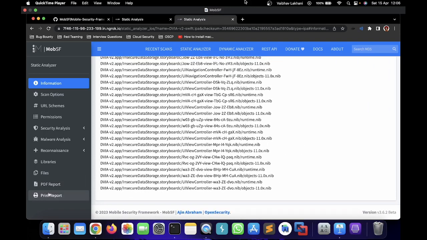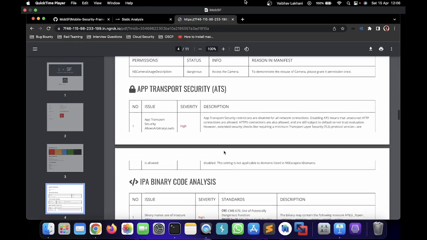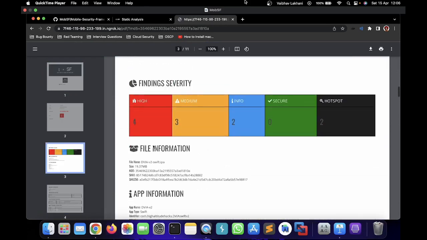And then finally, we have the option to download the PDF report. You can click on print report, and once you click on print report, okay, sorry, you can click on PDF report. Once you click on PDF report, the entire report gets generated for you. The report is so smart that first it gives you the finding summary. In the finding summary, you can see there are 4 high vulnerabilities found, 3 medium vulnerabilities, and 2 informational vulnerabilities.